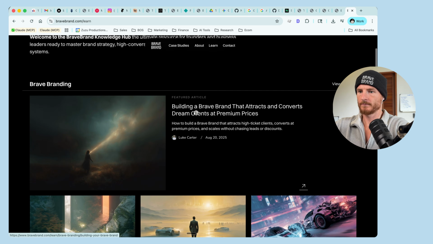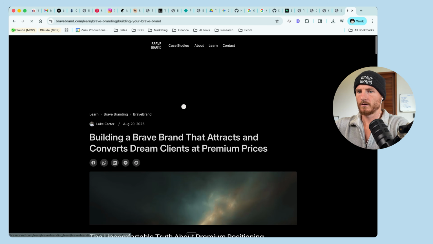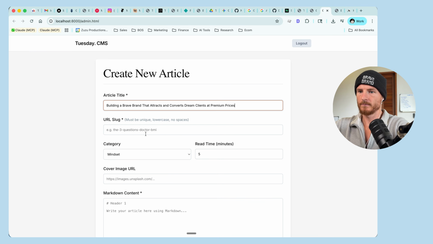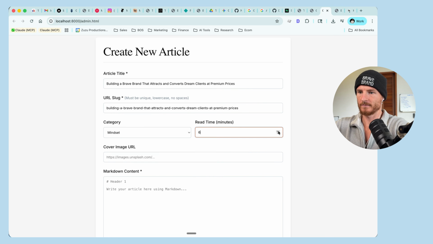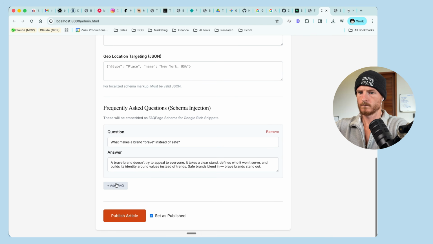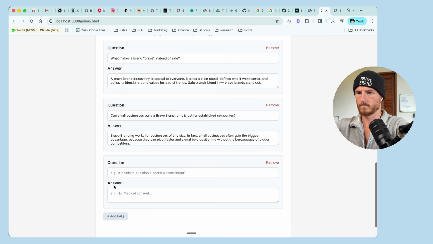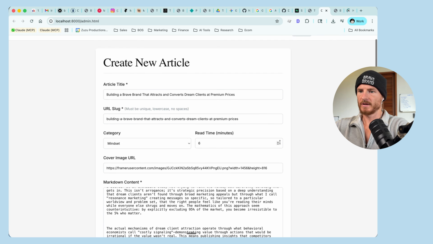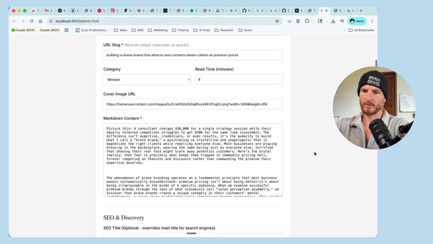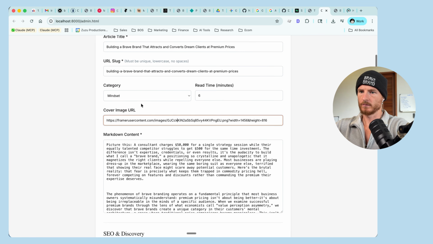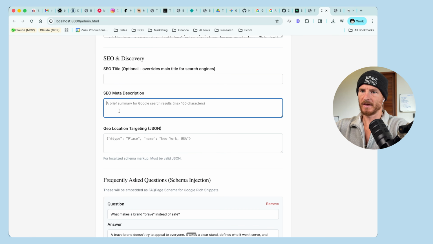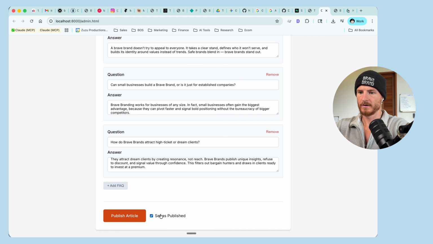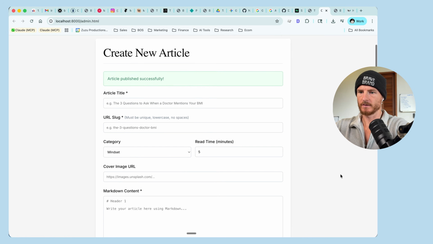So I'm just going to go here and copy and paste all of this over into my admin panel, and then let's see what happens. Okay, so you can see here, I have copied and pasted over one of my articles from my website. I've got the image, I've got all of these things filled out. I'm going to leave the SEO titles and everything for now, just because I can't be bothered. Set as published, publish article, let's go.